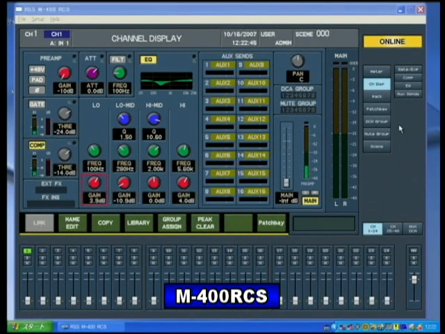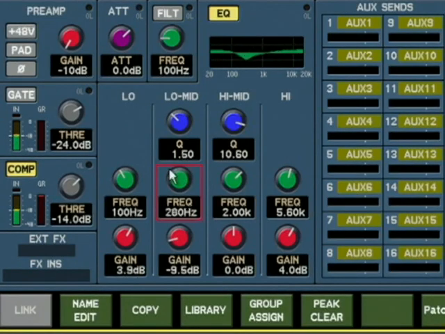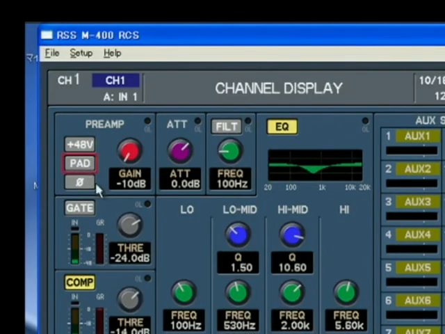With the M400 RCS software, you have access to most functions within the console, including the channel edit screens, as well as the patch bay and other edit screens. You can also view the meter screen for a larger overview of all your audio levels. You can use your mouse or a touch screen to make fast adjustments of all your channel edit functions like EQ, gain, and pad.